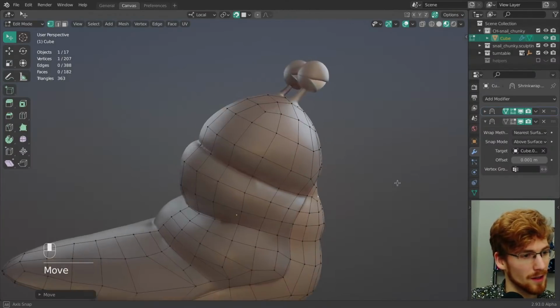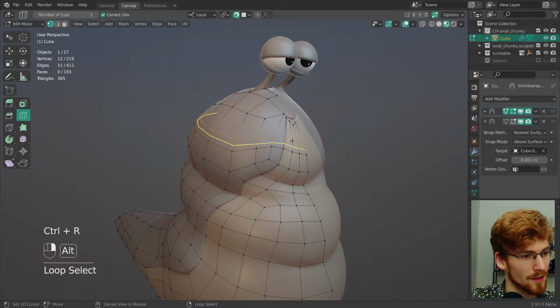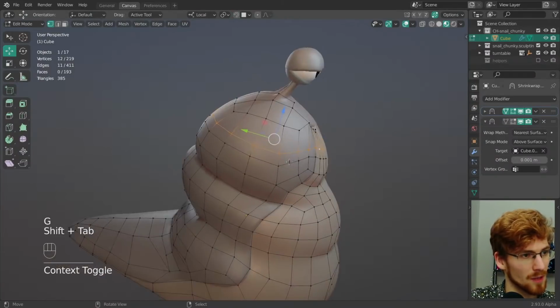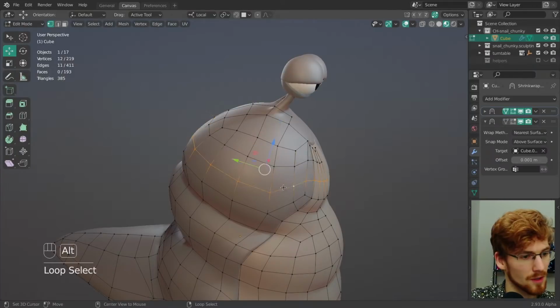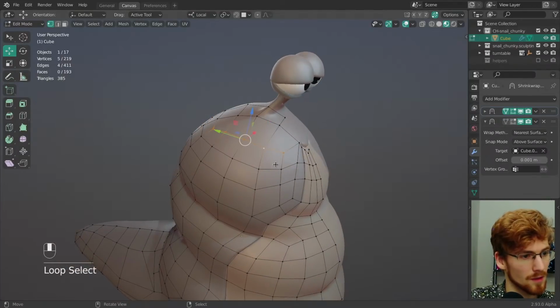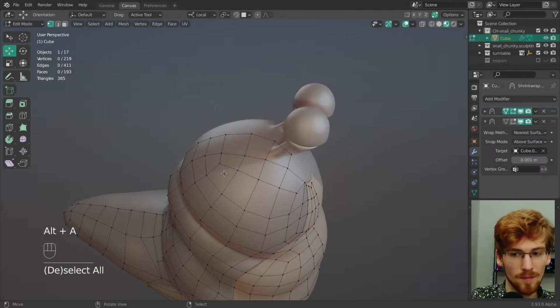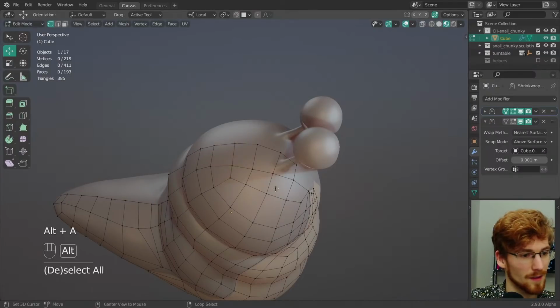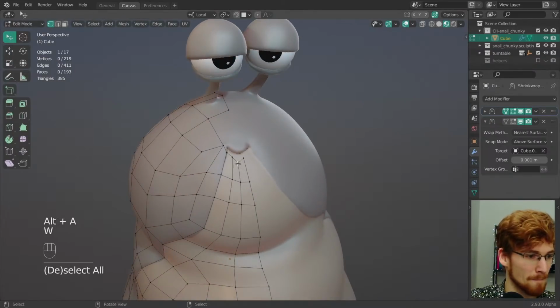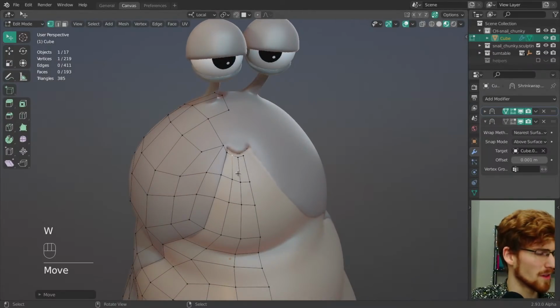Well. Let's actually add another loop over here. Disable snapping. Also another sip.